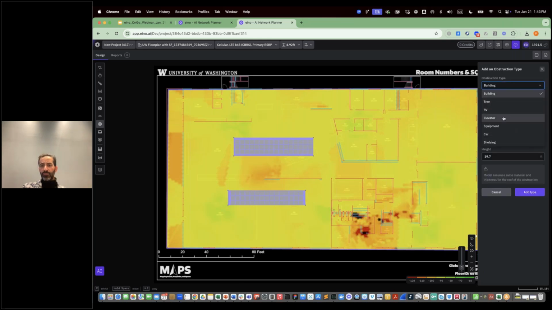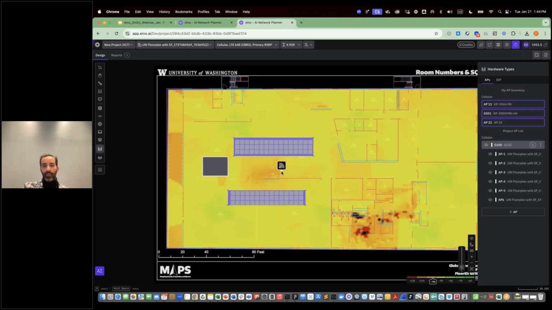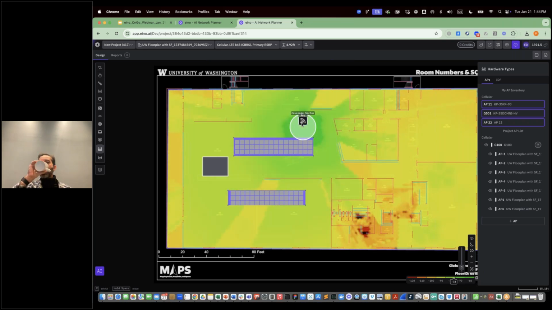If you have any sort of equipment, same thing, you could draw it. It recalculates everything for you based on the material, based on how much signal travels through that. And I could go easily and add more APs here and see how it impacts everything. And everything's calculated live. If you move things, you just need to wait a second, and it does the calculation again for you here.